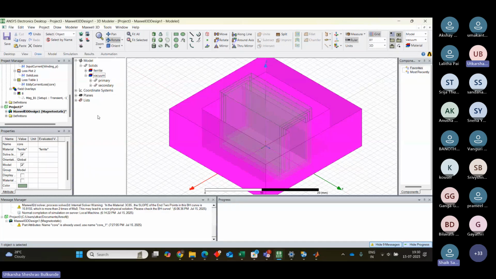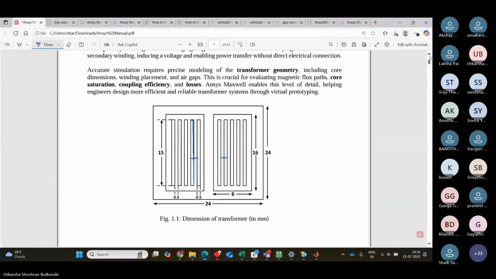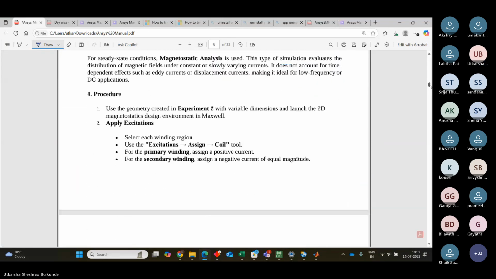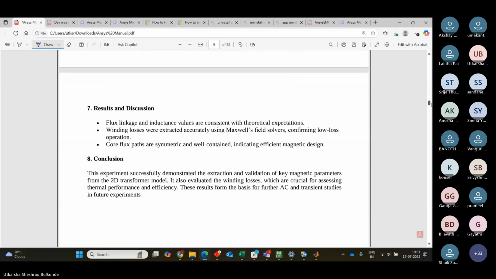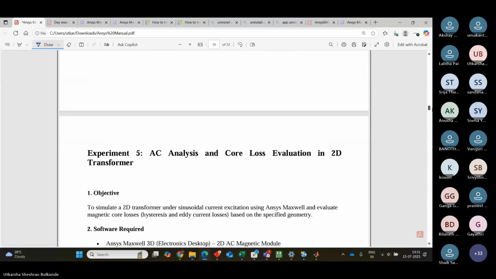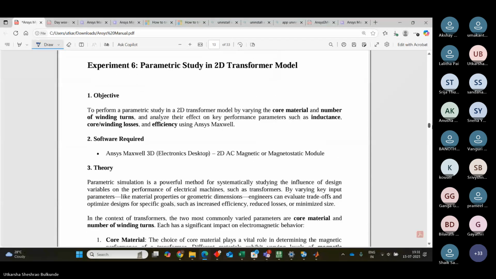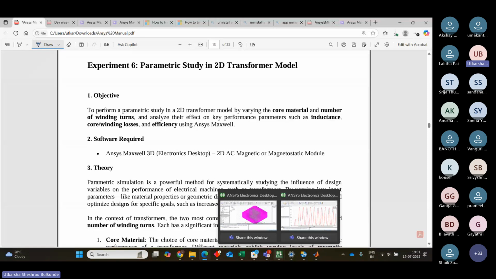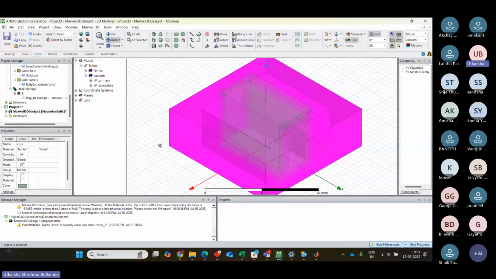A few things, a variable, a parametric thing is left. This parametric study, this also we will finish tomorrow. Okay. We will try to finish it tomorrow. We will not rush things, but everything related to transformer and inductor, we will try to finish by tomorrow.